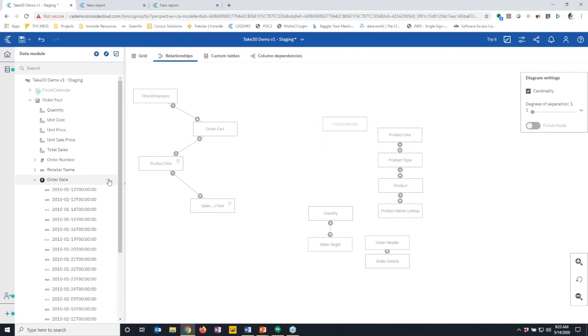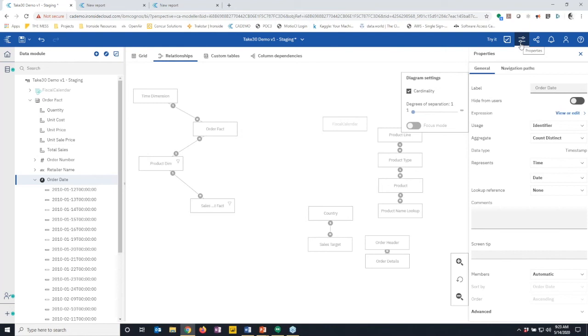Now, what we want to do at this point is on order date, go to properties. I could have clicked that over here and brought up properties. It represents time, it's a date, and we want to add our fiscal calendar as a lookup reference. So when I click this, note what happens over in our metadata tree. Now we've implemented essentially buckets for relative time. So we can do any kind of prior year, year-over-year comparison, month-over-month, period-over-period type comparison.